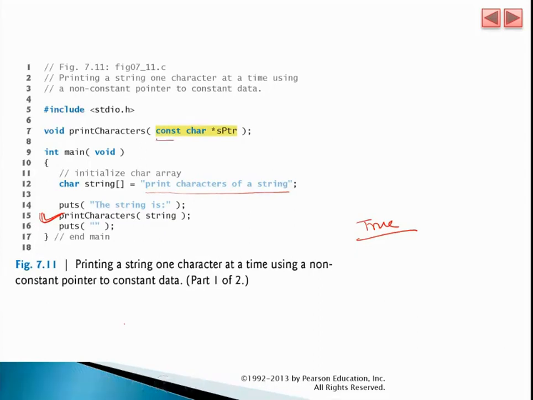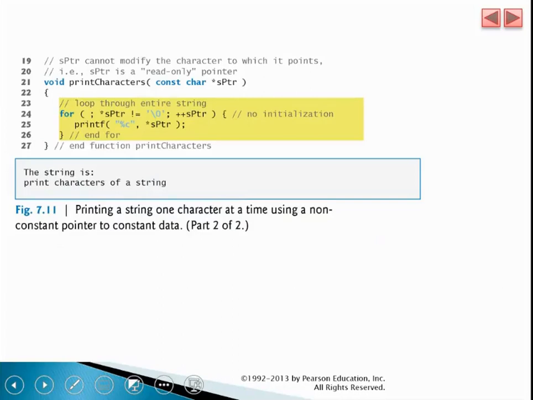But can you see this declaration? sptr is a pointer to character constant. And if you try to make any modification in the array, then it will not allow you. So you cannot say *sptr is equal to something. You cannot modify the value. There is one example for that as well. We will look.